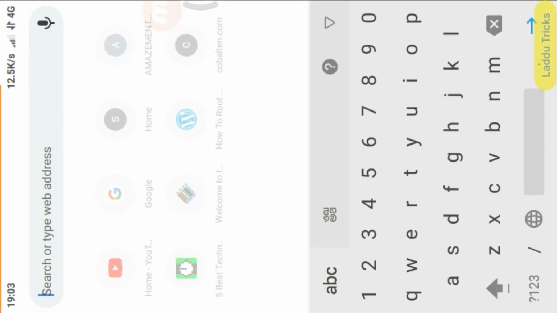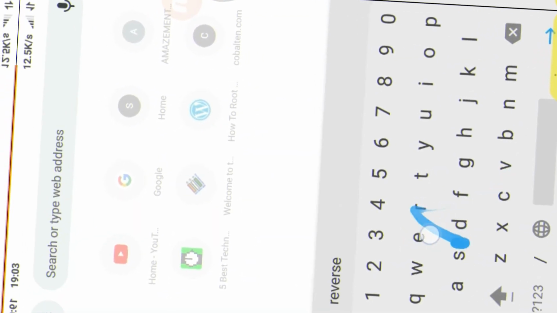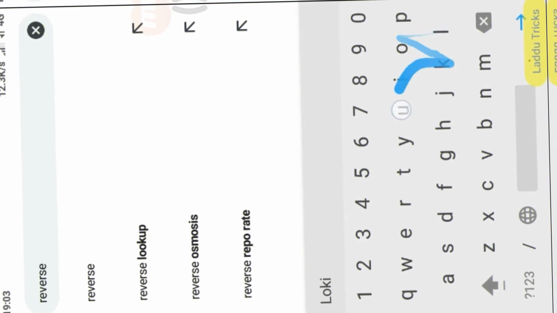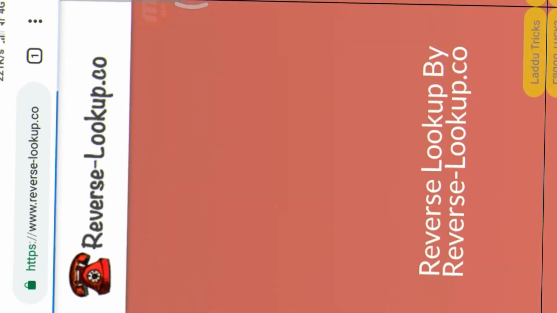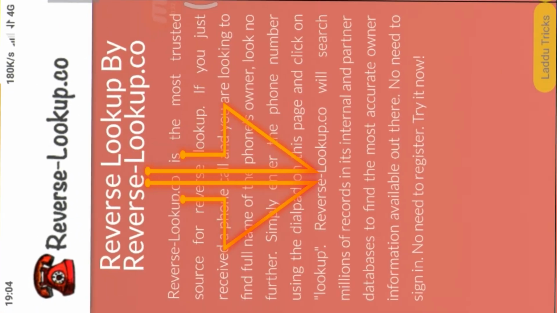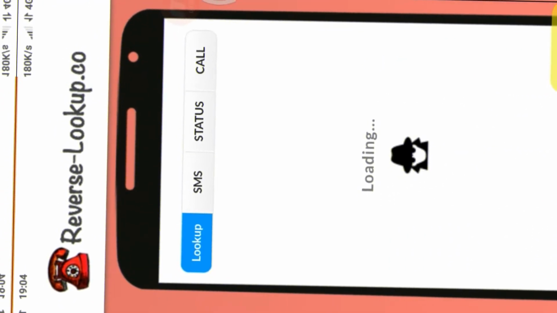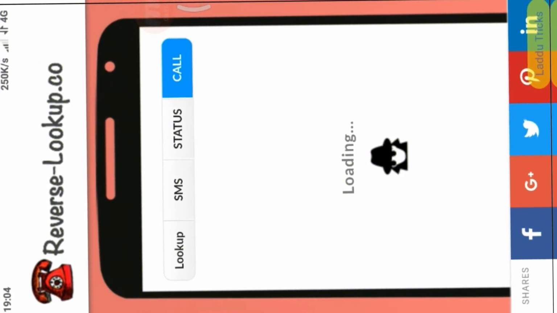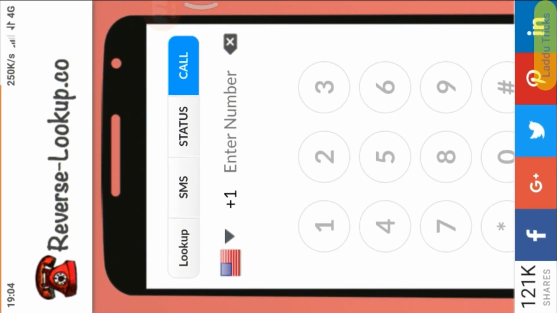Just open any browser like Google Chrome or any other browser. Search or type for reverse lookup. And you'll be navigated to the main page. Scroll down a little bit. Here you can see a virtual smartphone display interface, by which you can call or send messages to anybody, and also the one who blocked you.